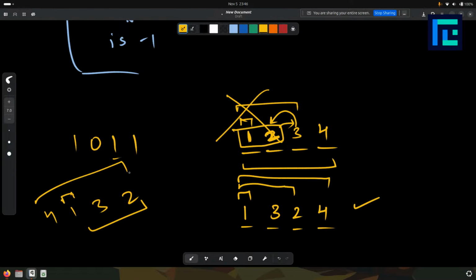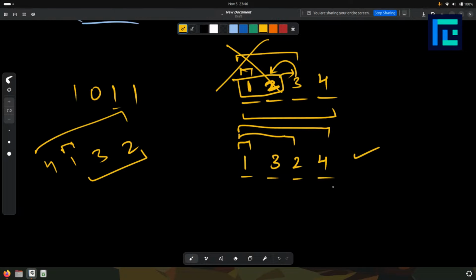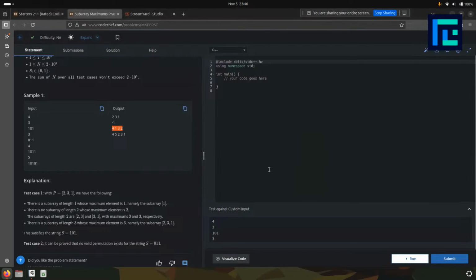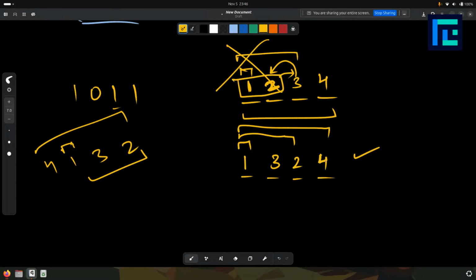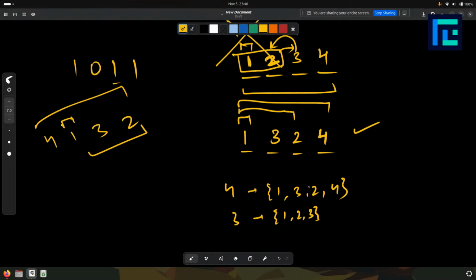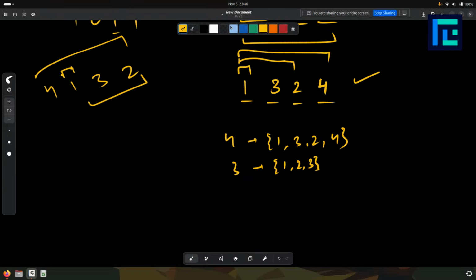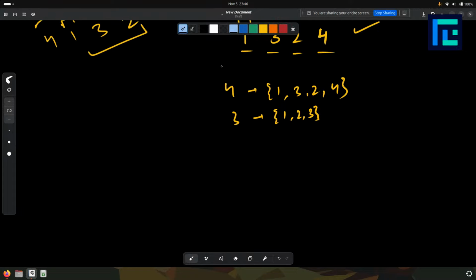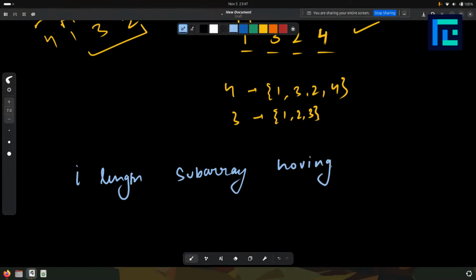So basically we notice that for 4, we had the subarray as 1, 3, 2, 4. For 3, we had the subarray as 1, 2, 3. So we missed one thing, basically, that is an I length subarray having maximum as I.